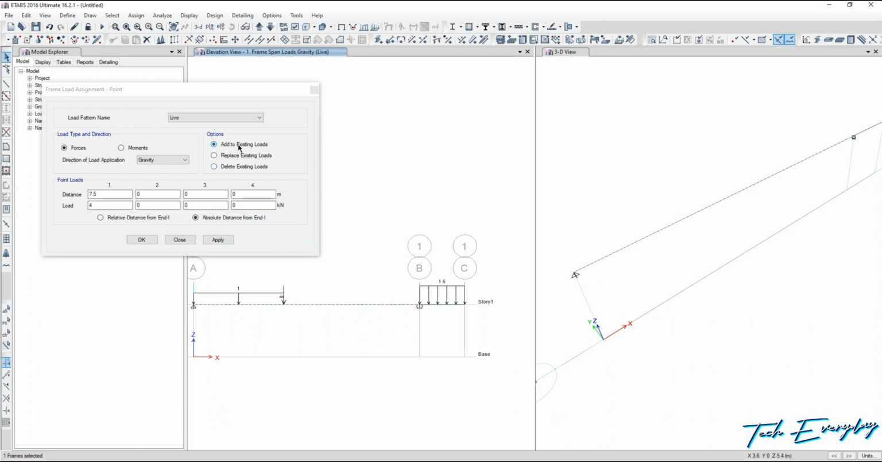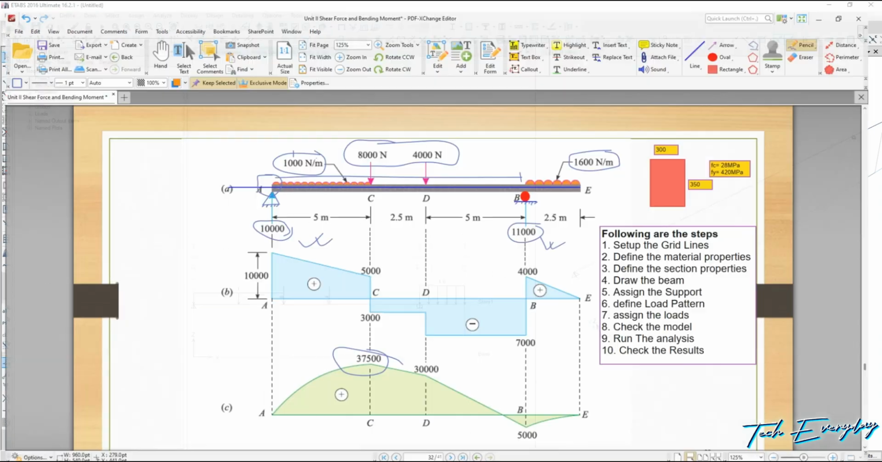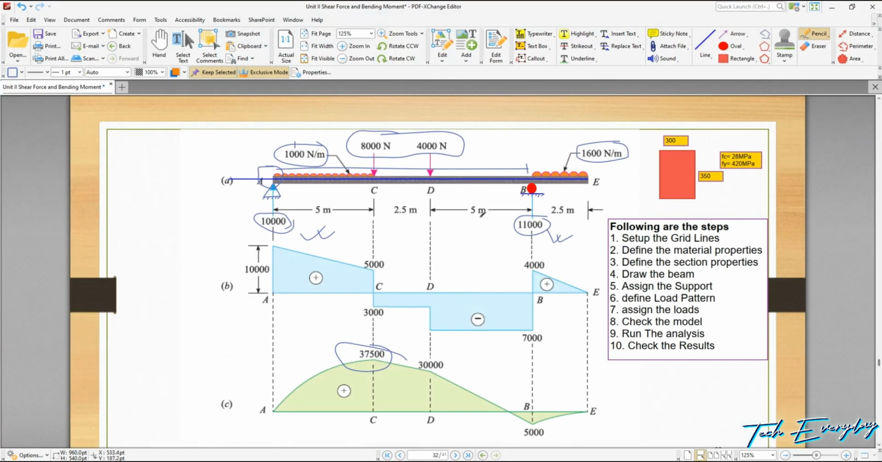That's why you need to change it to add to existing load, like 7.5 meter from the point A to that load. Okay, and the load is 4 kilonewton, then click on apply. You can see the load has been added. Now click on close this section. So the load has been applied, and the load assignment has completed.